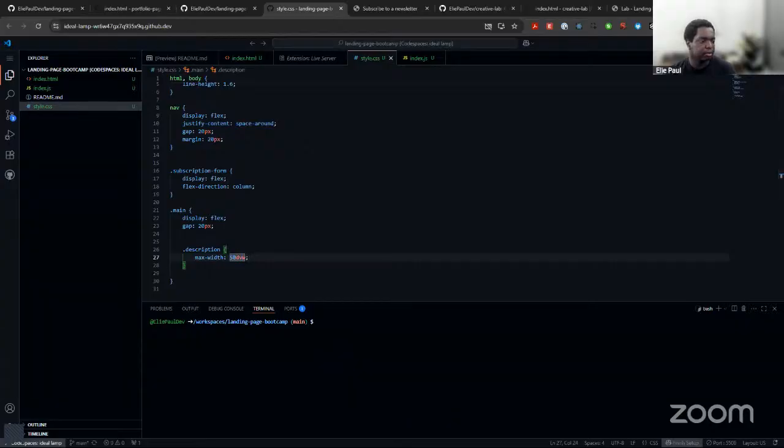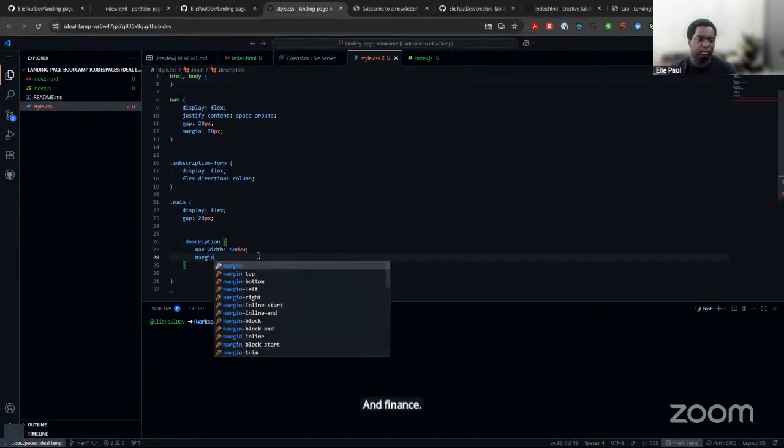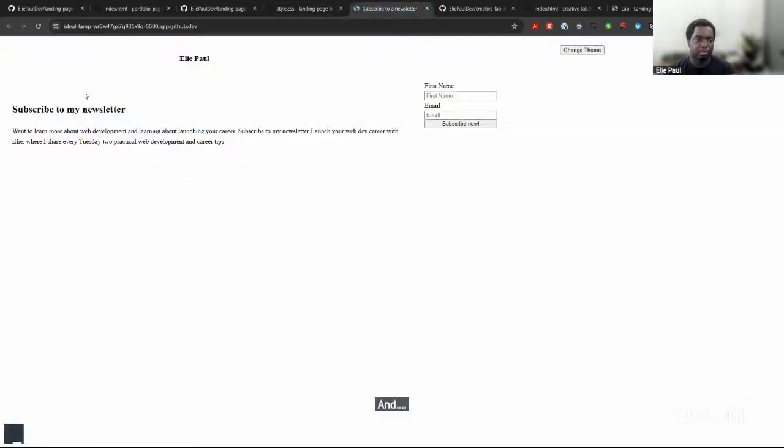Now, if I continue to add the other stuff for it, we're also going to add margin and padding. Margin 10 pixels, padding 20 pixels, and give it some more space.